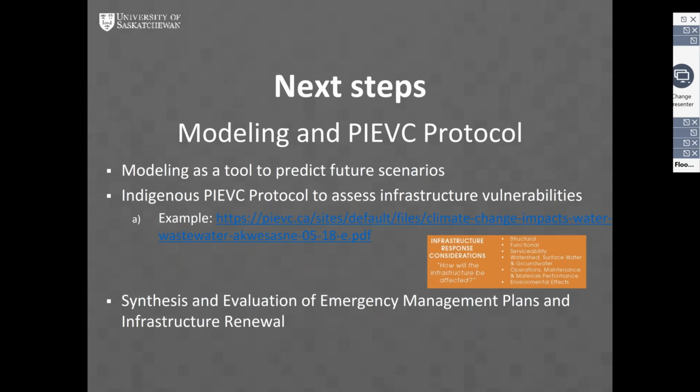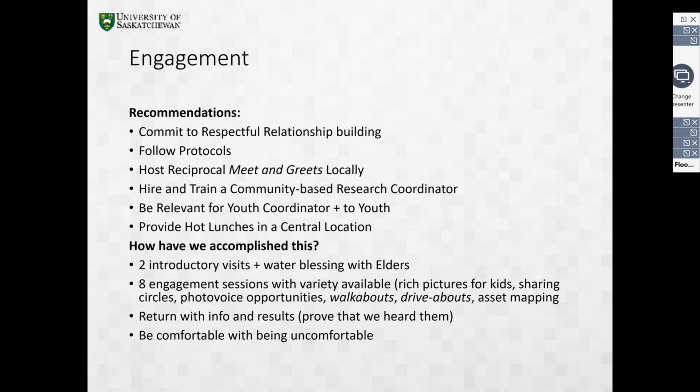Thank you very much. Just some lessons learned is that in order to have appropriate engagement, we recommend committing to those 6 R's from Heather Castleden, starting with respectful relationship building, following the protocols, being reciprocal, hiring and training community-based research coordinators, being relevant for the youth, involving youth, as well as youth coordinators, and providing lunches in a central location. That was key for us to build relationships.